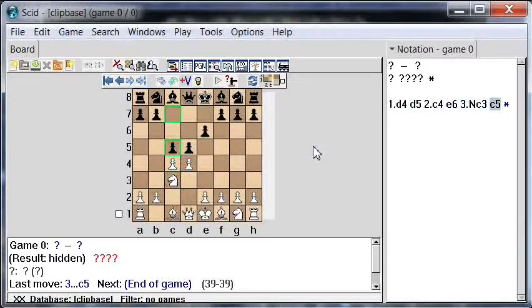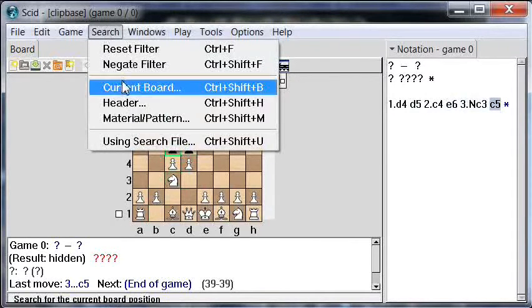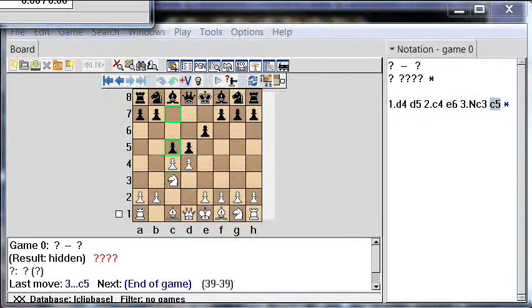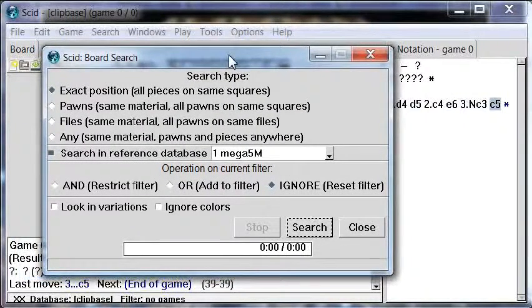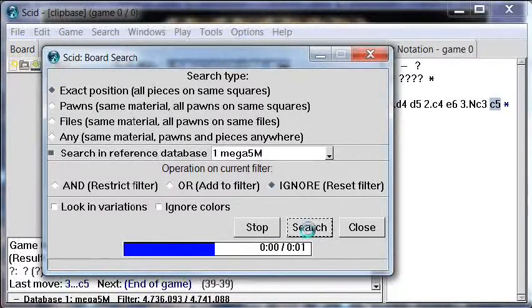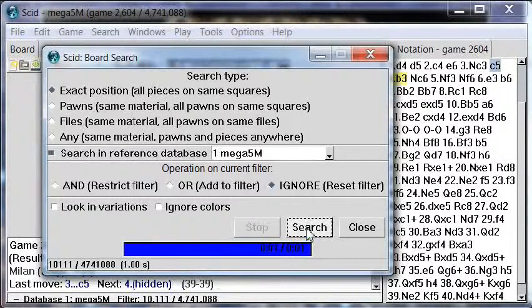Now what we'd like to do is look for this position in all of the games in our reference database. To do that, we click on the search menu, and we're going to search on the current board. Up comes a search window, and we have some options here. And what we're searching on is the exact position, and we're going to search not in the clip base but in the reference database, and here we've chosen Mega 5M. So we do the search, and it's going through almost 5 million games, and it finds 10,111 games out of the 4.7 million that have this Terrace variation position in them.